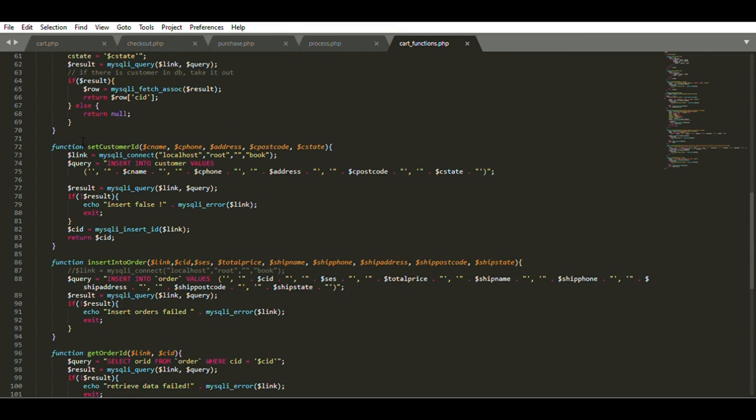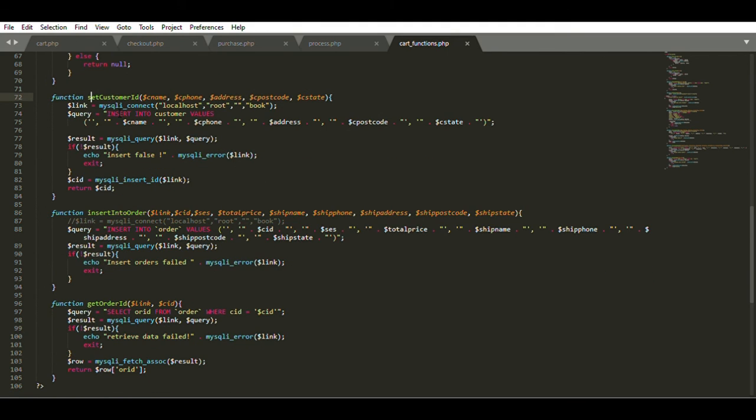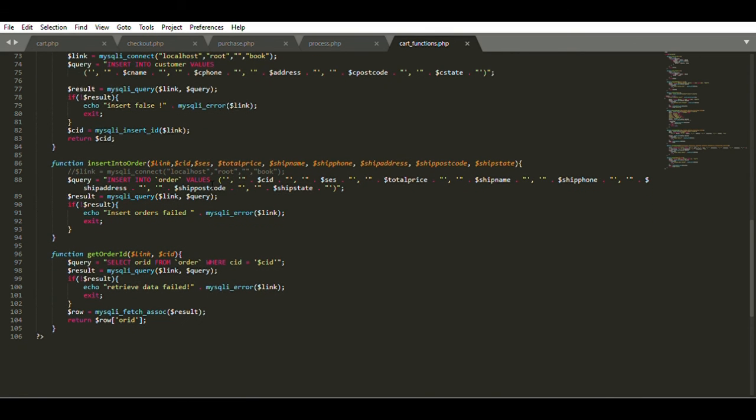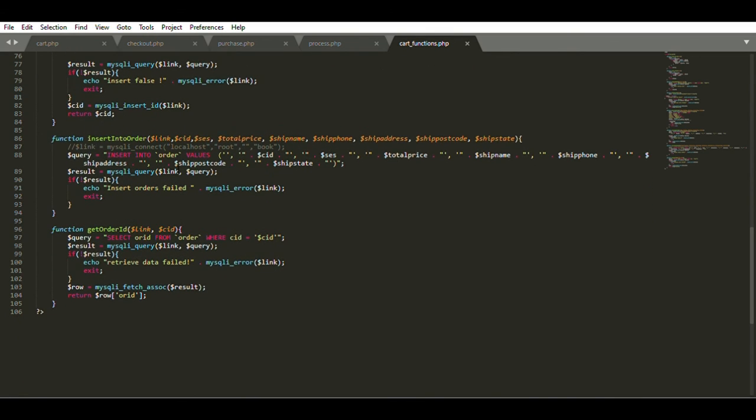This is the function set customer. Set customer is for the function insert customer. It will insert into customer values for name, postcode, address, phone, and state. This is the function for insert order, and this is the function for get order.